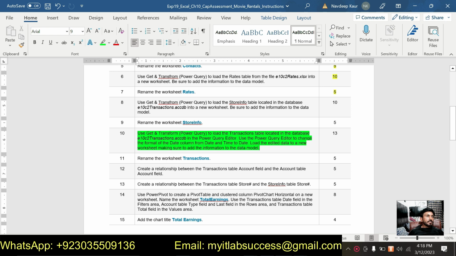Step number 10 is saying to use Get & Transform Power Query to load the transaction table located in the database. In step number 8, we imported the store info table from the database, and in step number 10, we are supposed to import the transaction table from the database, and then use the Power Query Editor to change the format of the date column from date and time to date. So we will edit this table in the Power Query Editor.